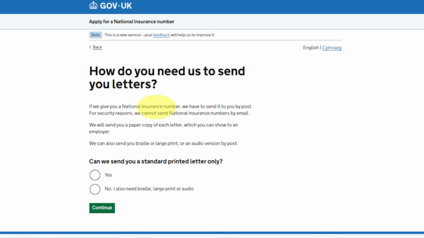If you give us a national insurance number, we have to send it to you by post. For security reasons, we cannot send NI numbers by email. We will send you a paper copy of each letter, which you can show to an employer. Can we send you a standard printed letter only?